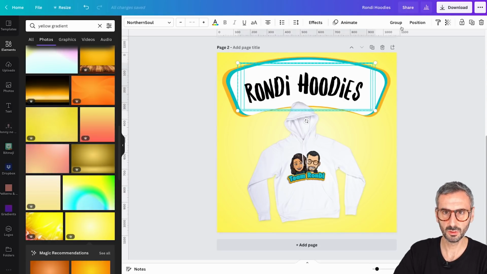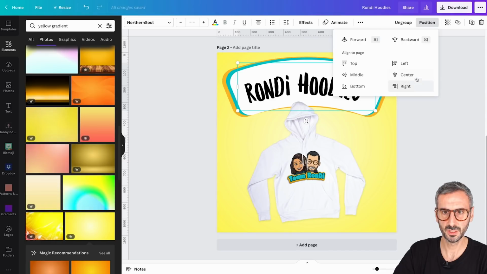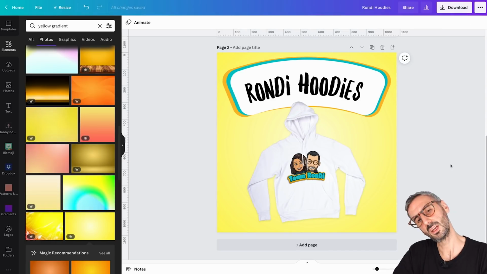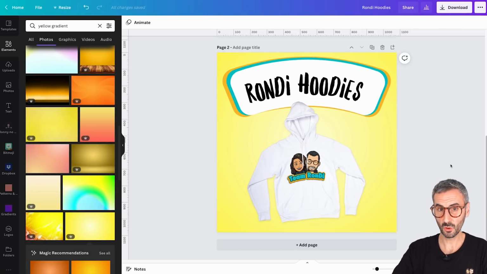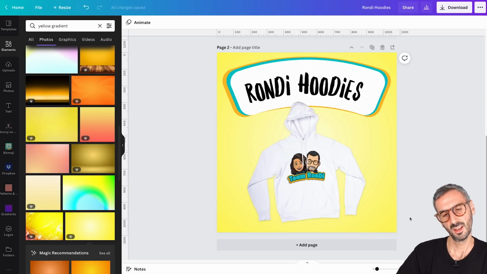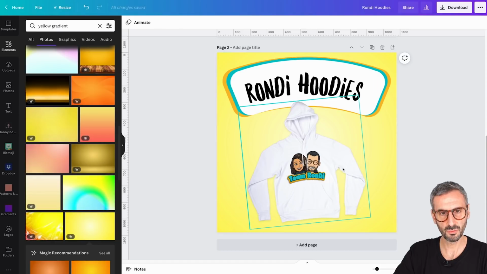I'm gonna select all 3 of them, group that, and position that in the center. So now this is what I have. This looks kind of cool. I have something that recalls what I have on my logo. So I'm gonna stick with this. And yeah, we have our first visual.